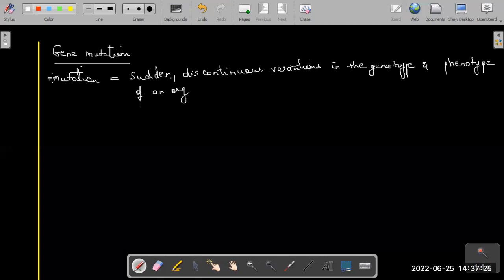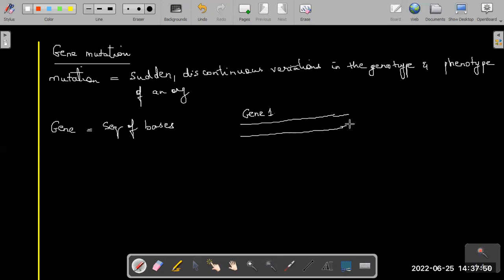When it comes to mutations, as I said, there are certain changes in the sequence of the bases. Because what is a gene? A gene is nothing but a sequence of bases, which is responsible for a particular protein, and that protein is responsible for a phenotype. For example, let's say I have gene 1 residing on a chromosome or on a DNA. What is a gene? It's simply a sequence of bases, right?